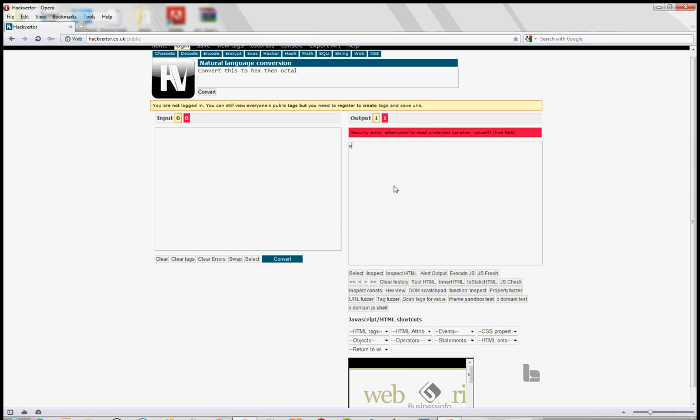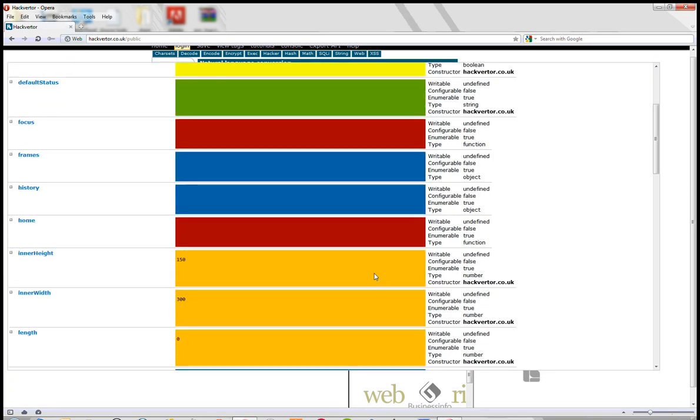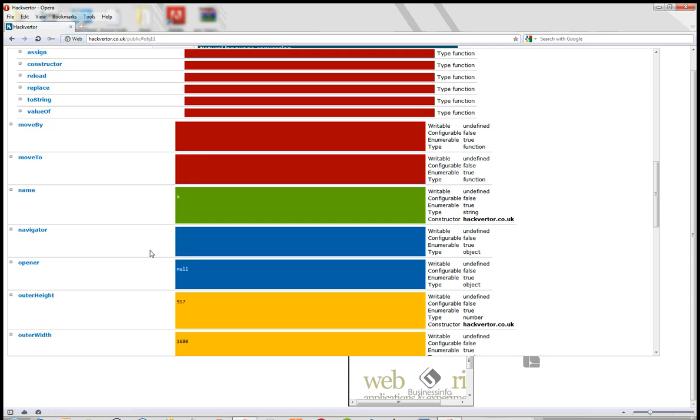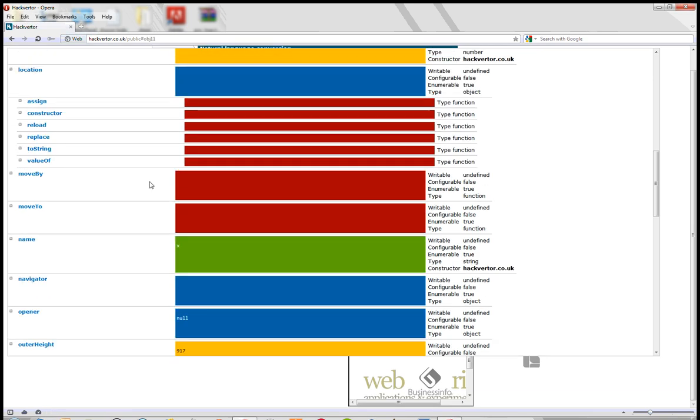So what we need to do then is leave X in the output window and then click inspect, which is down the bottom here next to select, and then scroll down until we get to location. As you can see, location's there. Click on location, and Opera is leaking more properties than the other browsers, which is interesting and usually indicates a bug.